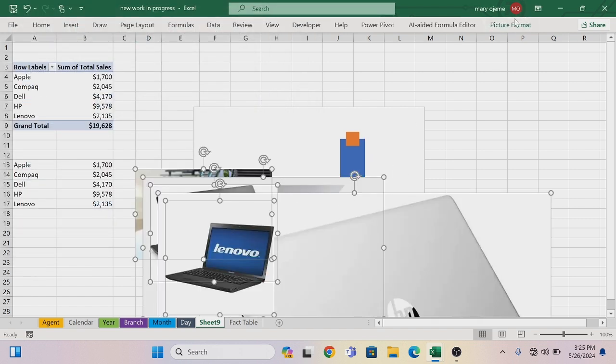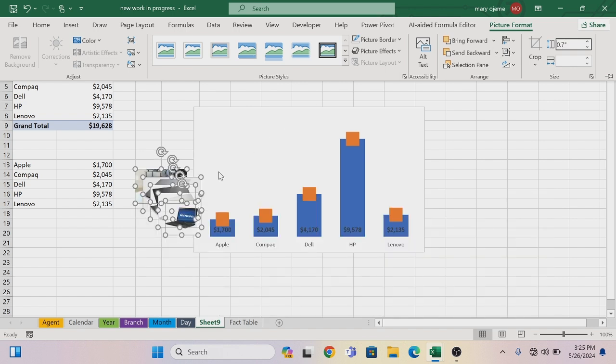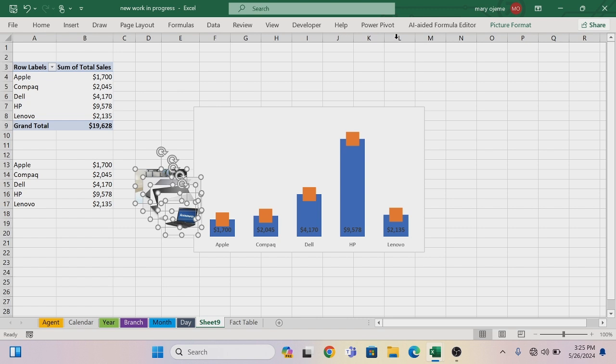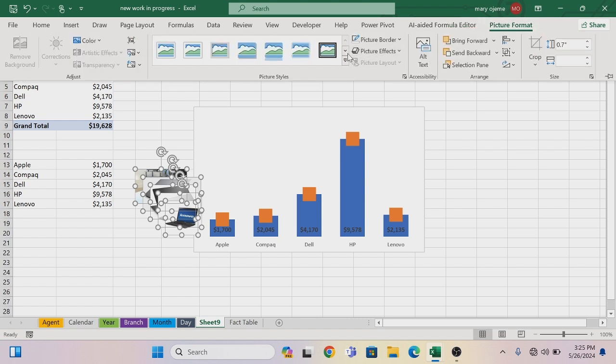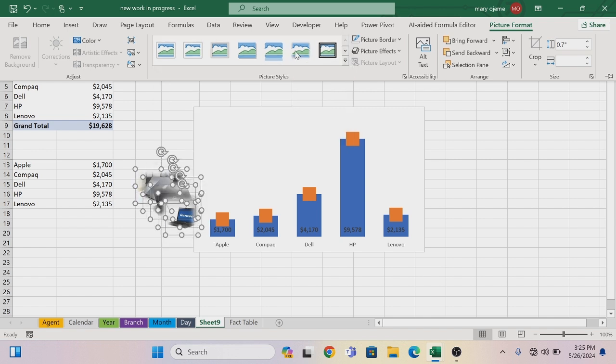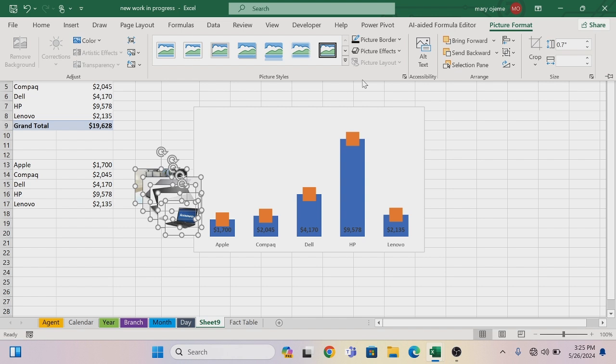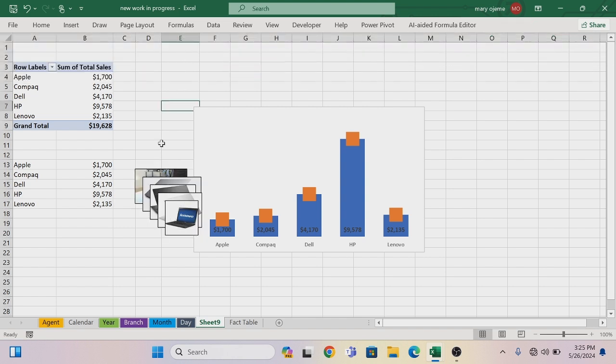So we have our pictures. Now let's just go and change the size. Let's make this 0.7. Okay, so all our pictures are here. Let's go to picture format and pick a border for our pictures. Let's just go to picture border and give it a black border. And that is okay. So now we have all our pictures.